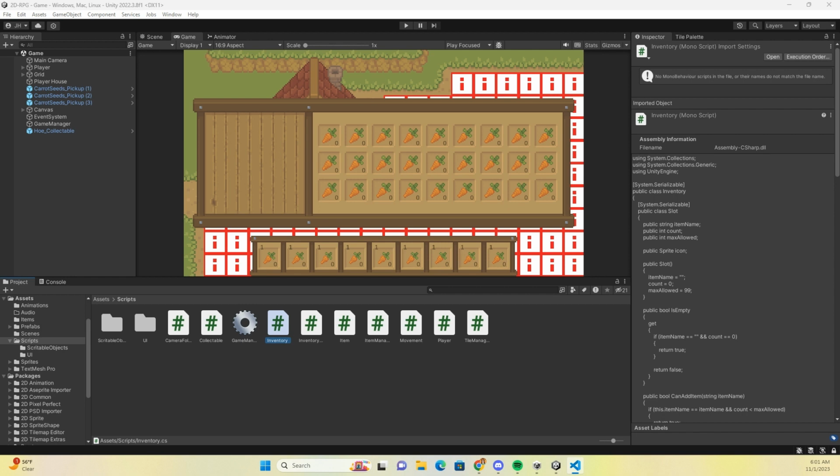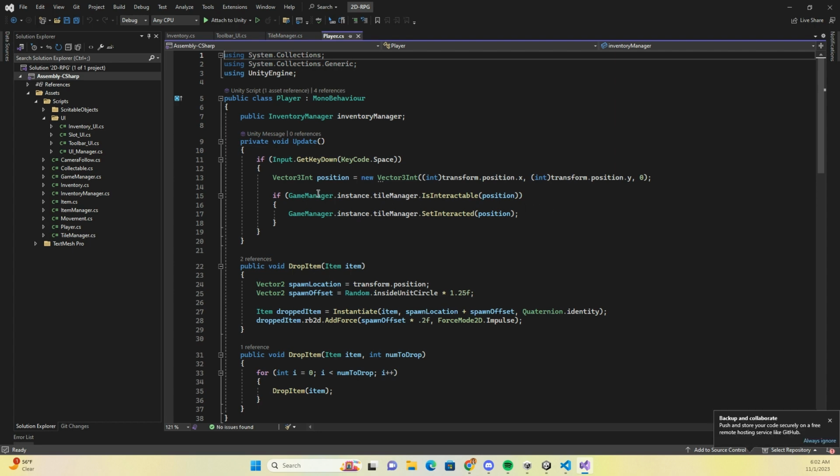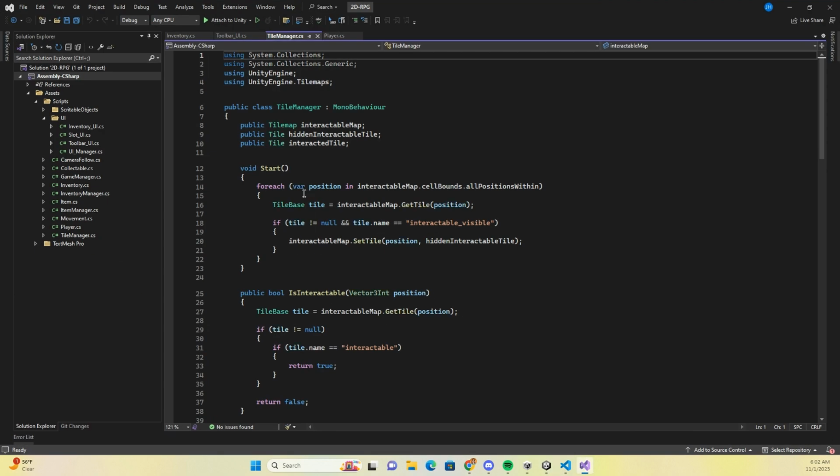We're going to be working in the player, so you can go to your scripts folder and double click on the player script to open it up. And we're going to be working in this one because this is where a lot of our interaction logic is in terms of pressing the button and talking to our tile manager. Now, we're going to also need to open up our tile manager because this is where the other half of our logic lives for interacting.